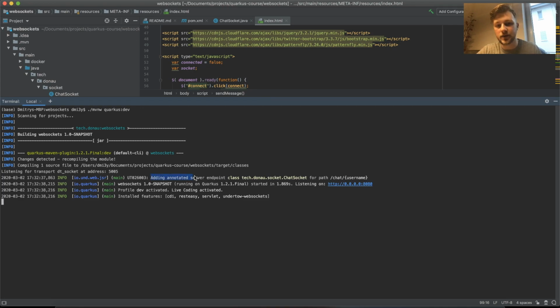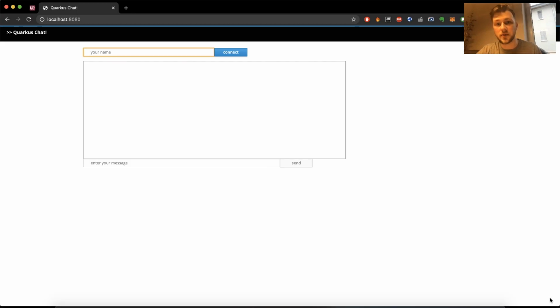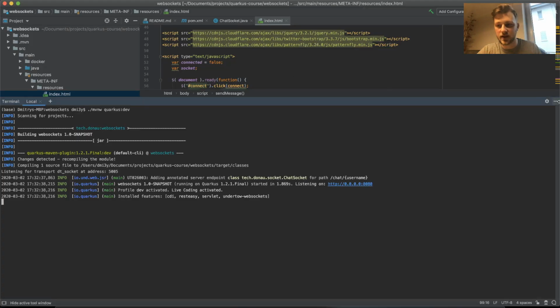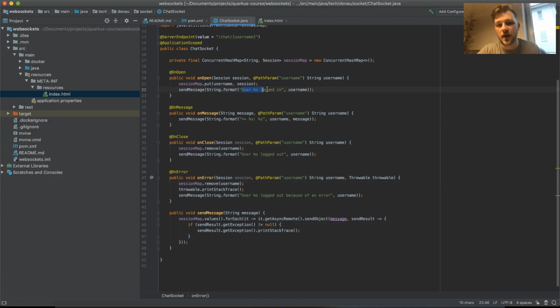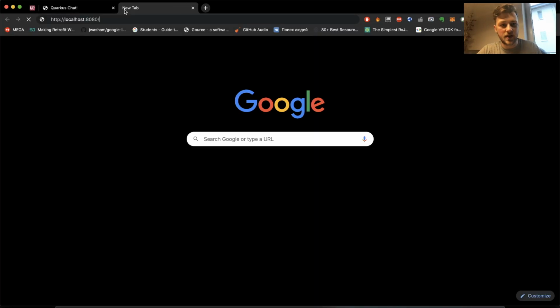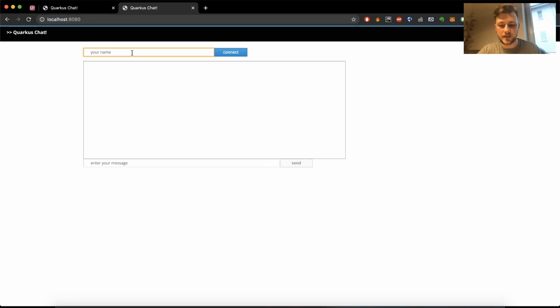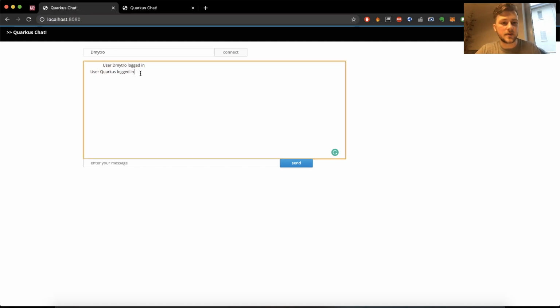Okay, so you can see that it's adding the annotated server endpoint, the chat socket for path /chat and then username. This means that we have everything working. So I opened the API, our endpoint basically is the static one, and we have here a new UI, the Quarkus chat. Let's create Dmytro, and let's connect. So you can see that user Dmytro logged in. That's exactly what we broadcasted, user logged in. And let's use the same endpoint here, and let's say Quarkus, I don't know, whatever it is, connect. So now in this view, you can see that we have user Quarkus logged in, and here you can see that we also have user Quarkus logged in.